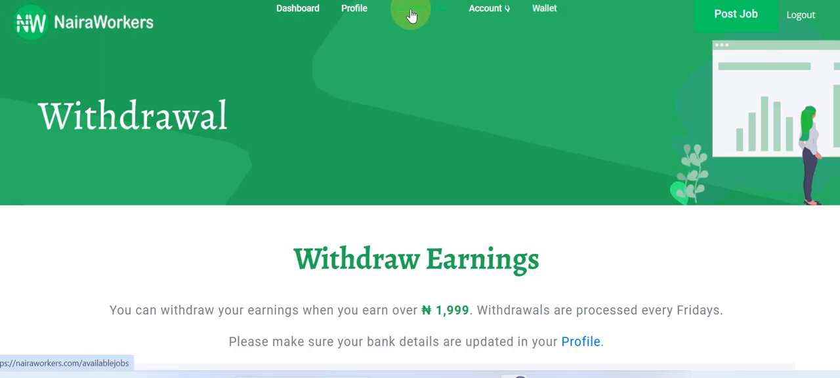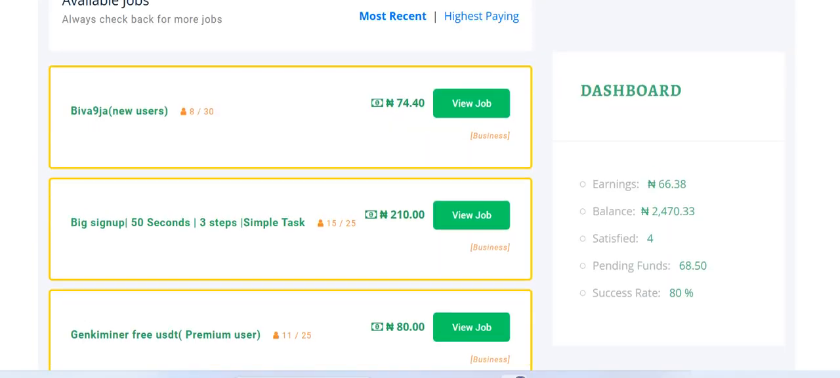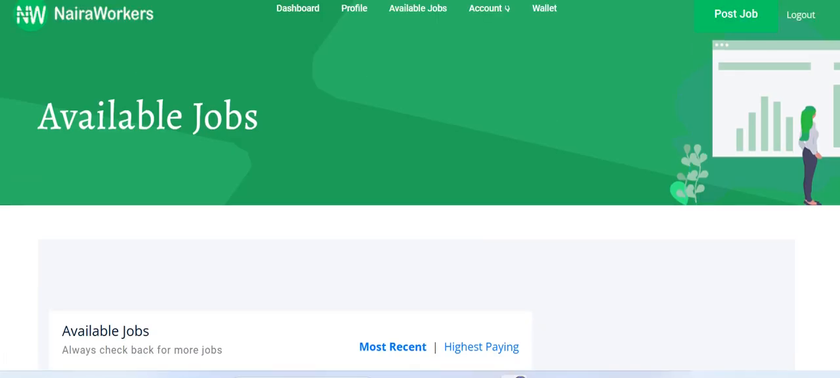For you to access more tasks on this particular platform, all you have to do is come to available jobs, click here. If you come down, you can see more jobs. Some of them go for 70 something, 80 something, 200 plus. So it depends on the ones you can do in a few minutes, few seconds. And this very one I just showed you took me less than 24 hours to be approved. You can actually see this is approved.